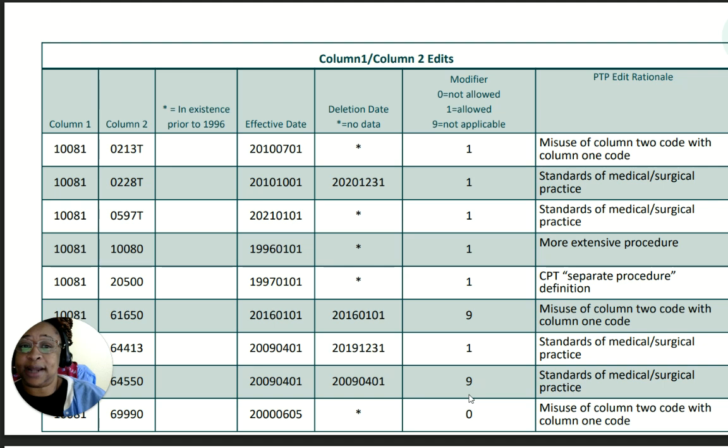Here is a breakdown of those actual codes and when there are deletions and add-ons, effective and non-effective, when we can use modifiers, when they are allowed and not allowed, and if they can be used as separate procedures or not. Please review each column carefully as you review this section.